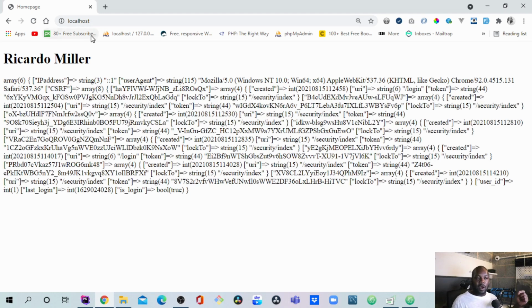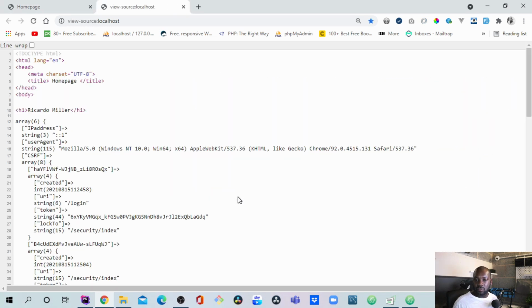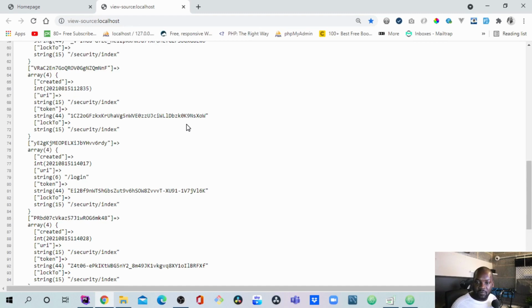And you can see we've got a bunch of information that's now displayed on the screen from the session that we've just put in within our template. And you can see we've got quite a lot of information right here. So let's try and look at the source and see what information we're getting back.